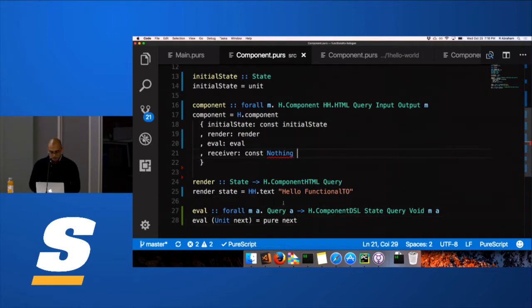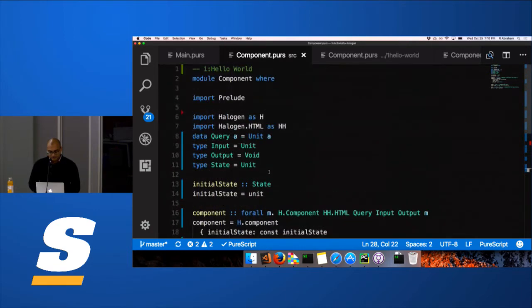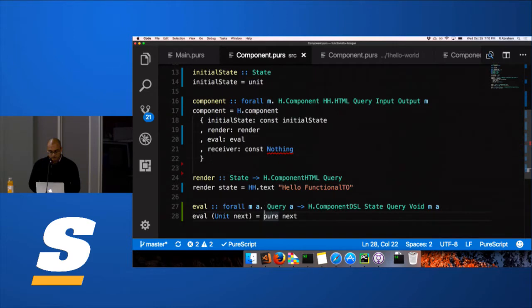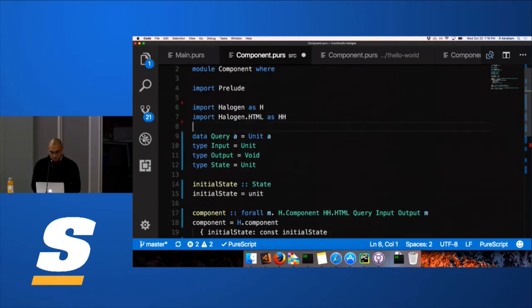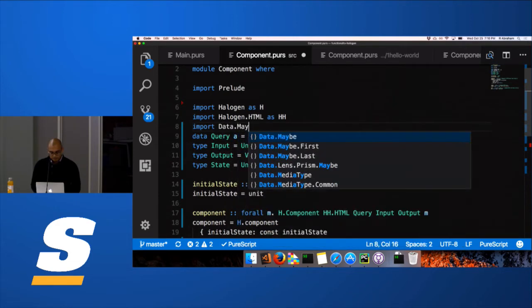So pure next is a pattern that we'll use often here, and right now, in a simple way, I would just let it go for now, because to write Halogen framework, you don't really need to know too much. You can do things between that, and I'll show you what I mean to say between that. So nothing is not there, and let's import data maybe.